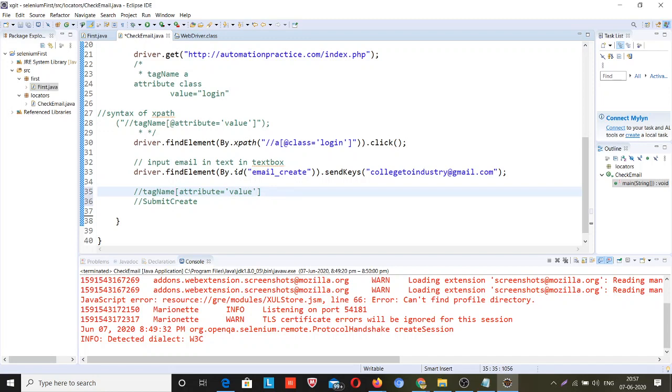So there is a very little difference between the syntax of XPath and the syntax of CSS selector, and that is, here you will find @, here you will not find @. This is a little difference, and in CSS selector you don't need these two.